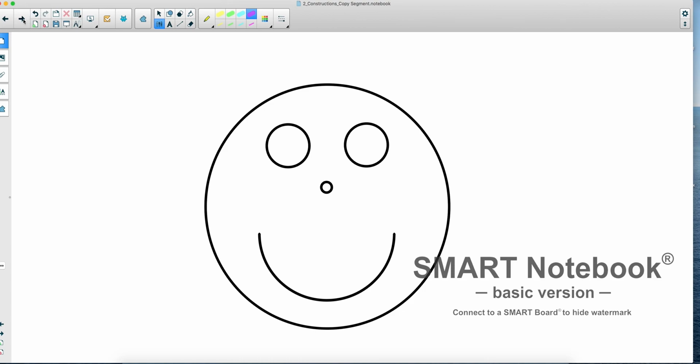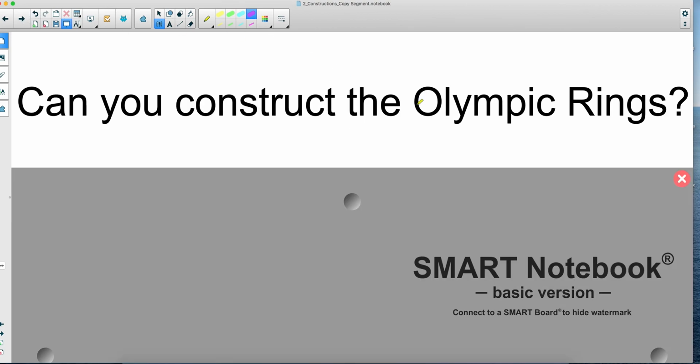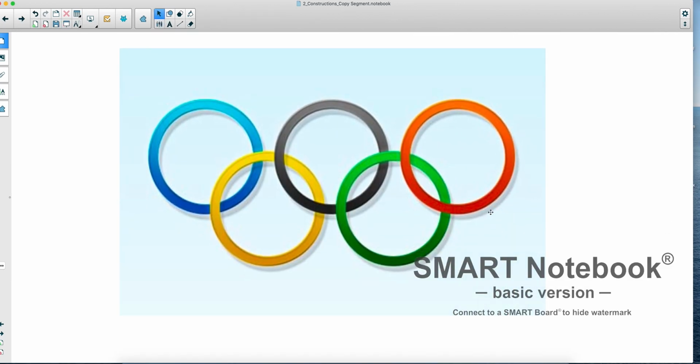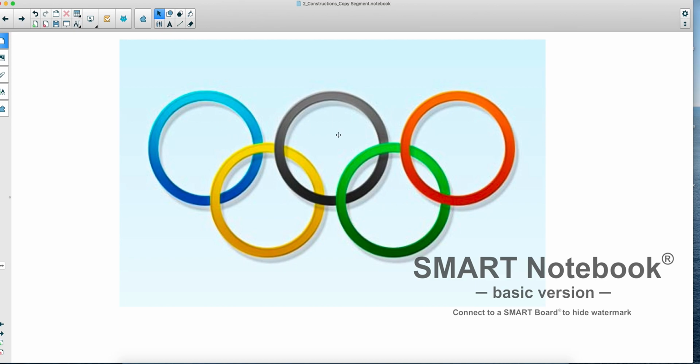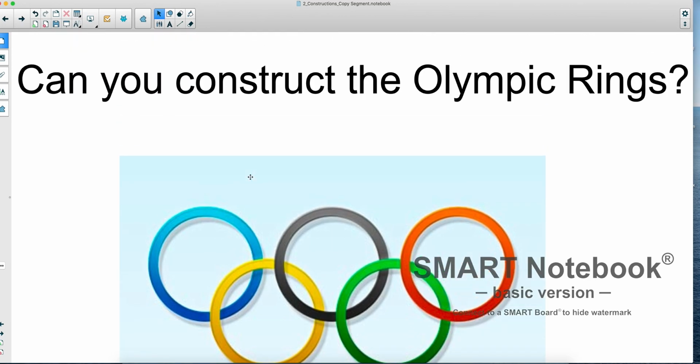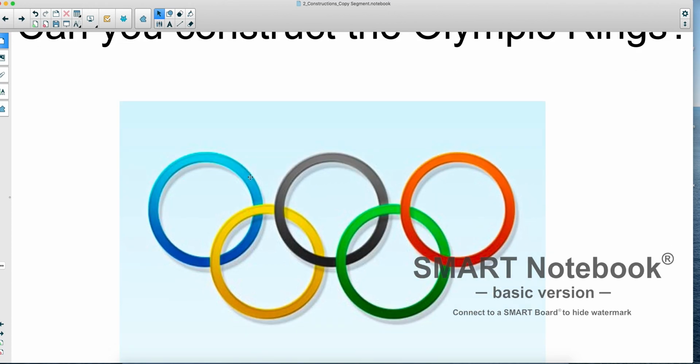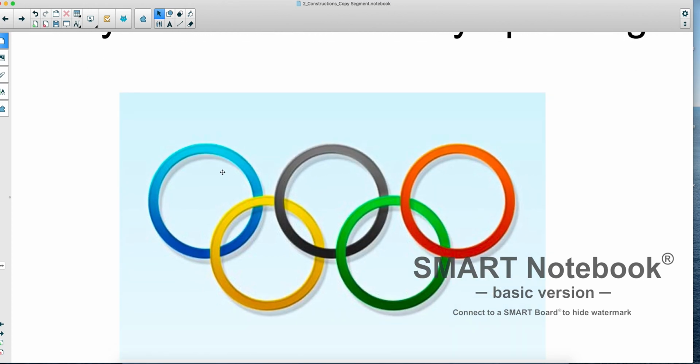The next is, can you construct the Olympic rings? If you don't know what the Olympic rings look like, here they are. There are 5 rings. 3 on the top that don't overlap, and then 2 on the bottom that overlap only the rings on top. They don't overlap each other. So try this out. You can pause the video and try to construct the Olympic rings. Again, there are 5 identical circles, 2 of which intersect the 2 above it.